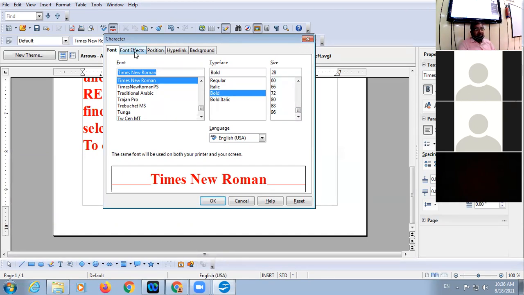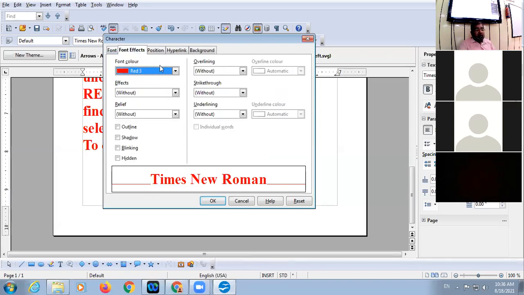Then font effects. In font effects, you can see font color. Then effects. Click on the effects section. Here you can see four types of change case options. Capitals, lowercase, title, small capitals.